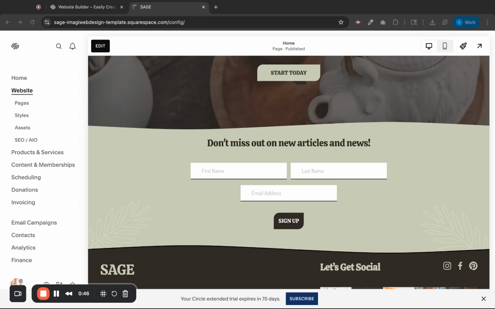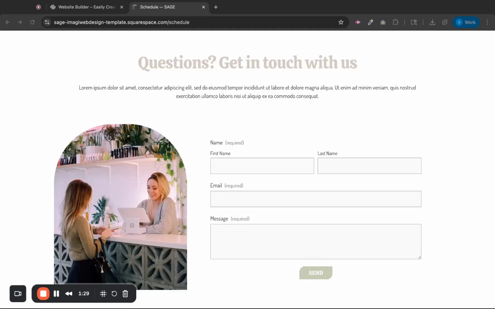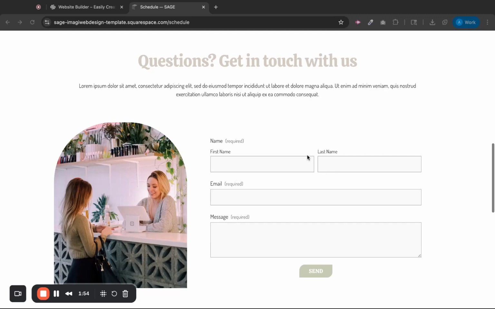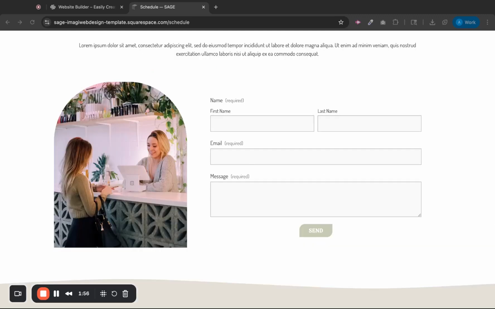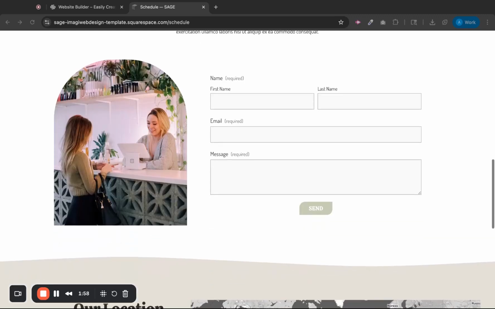Your template likely already includes a contact form and a newsletter form. These two are the most common forms you'll use. The contact form lets visitors easily reach out with questions or inquiries. And the newsletter form is where people can sign up to receive updates, tips, or your free guide.